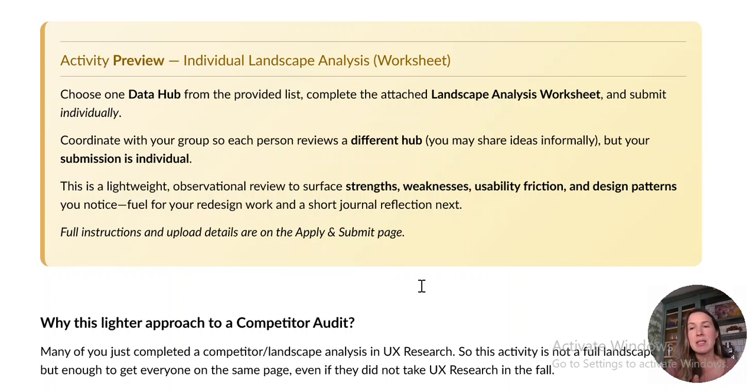And you may have done some of this in UX research. Again, this is an activity that hopefully is new for everybody, and will get us all on the same page, but everyone will pick a data hub from the worksheet. So when you actually go to this assignment, it's going to have a worksheet, and you'll have 6 different data hubs to choose from that are similar to PPORA, so that you can just see what else is out there.